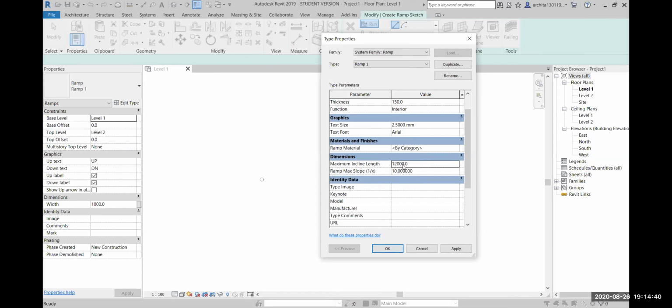Maximum incline length. What will be the maximum incline length if I have slope 1 is to 10 and the height which needs to be covered is 4 meters? This will be 40,000 mm. Now apply. Okay.